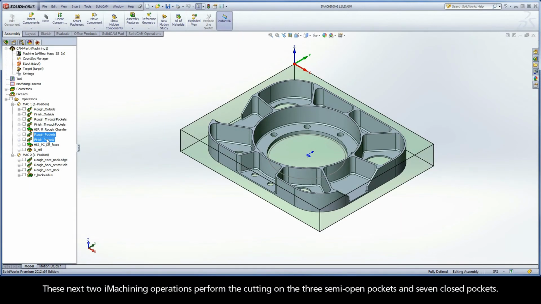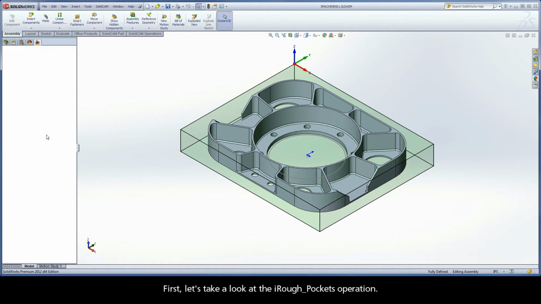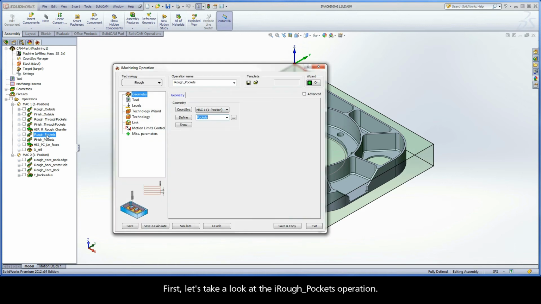These next two iMachining operations perform the cutting on the 3 semi-open pockets and 7 closed pockets. First, let's take a look at the iRough pockets operation.